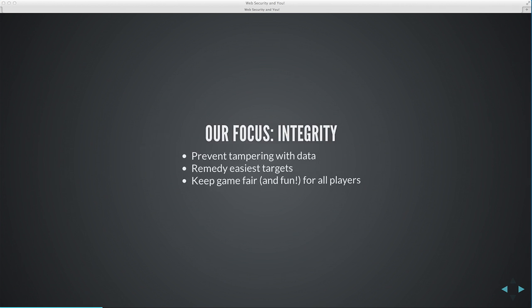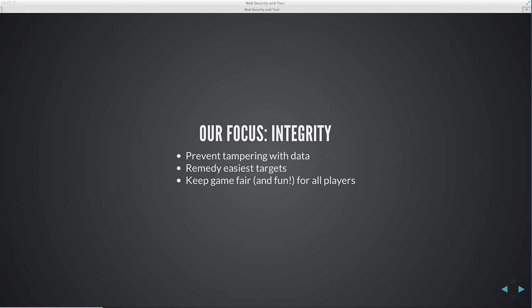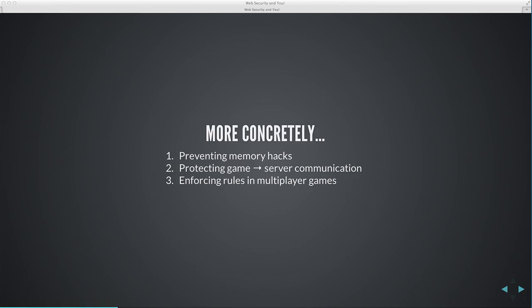Our focus for this talk is just going to be integrity. We want to be able to prevent players from tampering with data. I'm just going to give you some quick tips on how to prevent the easiest targets that they tend to hit. We want to keep the game as fair as possible and as fun as possible for all players. We don't want one player to go in, submit a whole bunch of high scores that they didn't actually achieve and ruin the leaderboard for everybody. I should really emphasize that you're never going to be able to keep your game totally secure, but these are a few quick tips that can help.